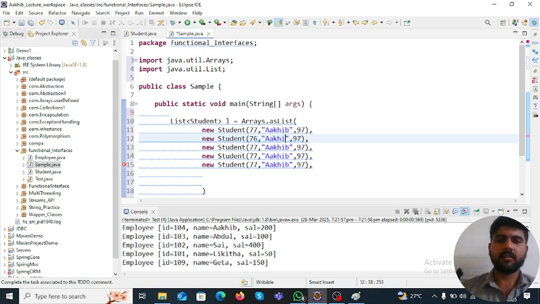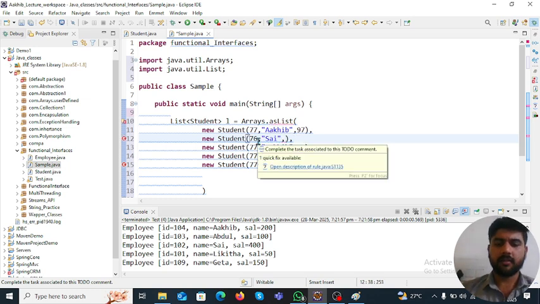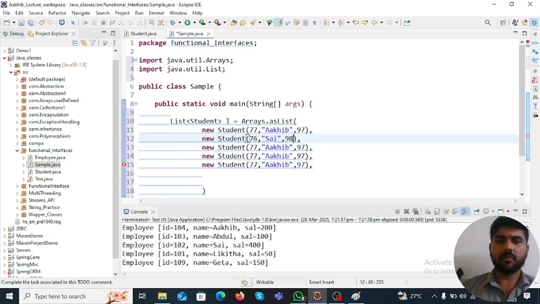Here I'm writing Sai. Here I'm writing 98, or okay, here I'm writing Abdul. Okay, here I'm just writing like 90. Okay, here I'm writing Geeta, and here I'm writing 89. Okay, and here I'm writing some random names. Okay, and here I'm writing 77. And here you have to put a semicolon.